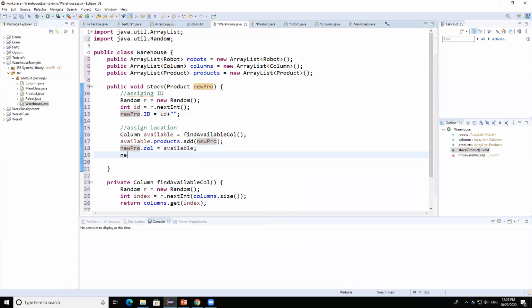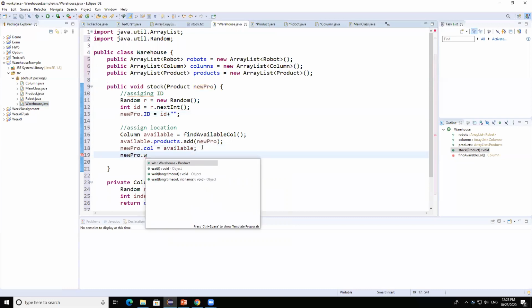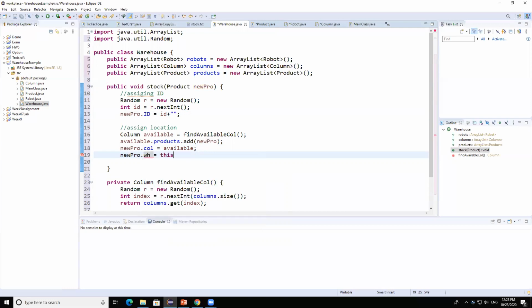And then we can just do new Pro.warehouse equal to this. See, I'm using this keyword this. That's just referring to this warehouse class. So when I create a warehouse instance, and then I'm calling the stock method for that warehouse instance, the new product's warehouse is going to be automatically set to be that particular instance. So this is another way of using the keyword this. We'll see more examples next Monday.